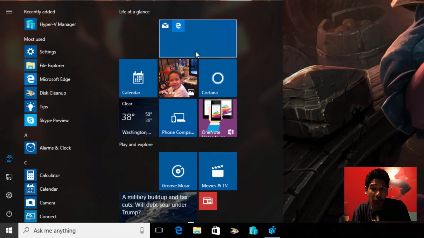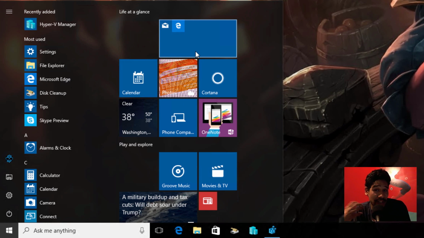Now, there's a lot more features within the build that are very worth using. For me, these are my top 10 that I like so far that I'm pretty excited to see for Redstone 2 for the final build that's coming out pretty soon.